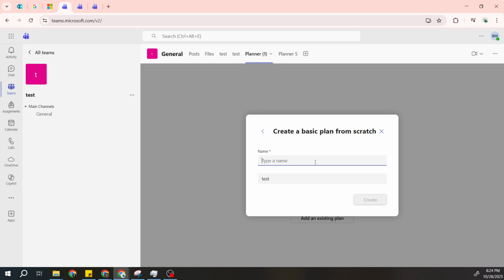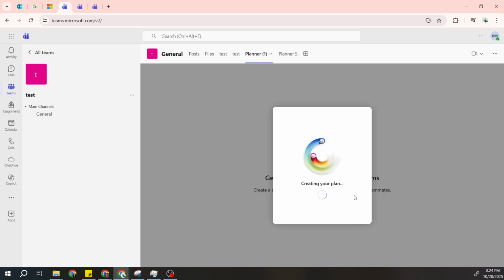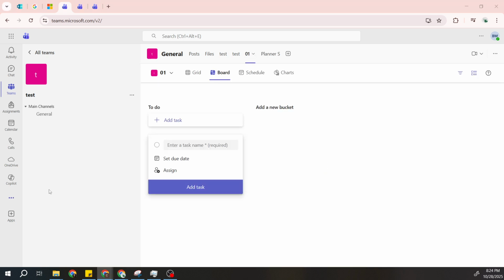After this setup, find the bucket that best categorizes the task you want to add and click on the plus Add Task option. This is your cue to enter a name for your task. Keep this name simple, but descriptive enough to understand at a glance. Once you've settled on a name, press Enter. This initiates the creation of your task within the planner.